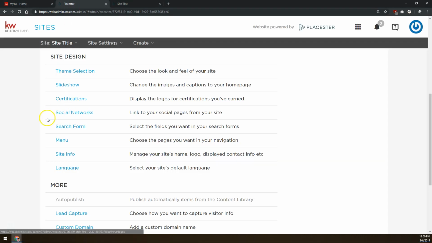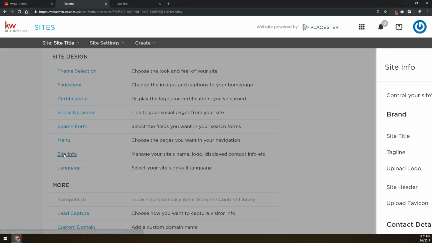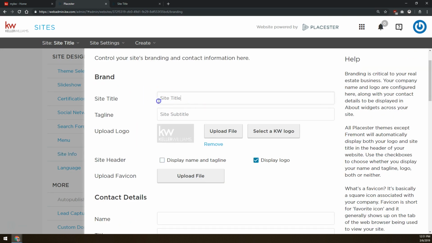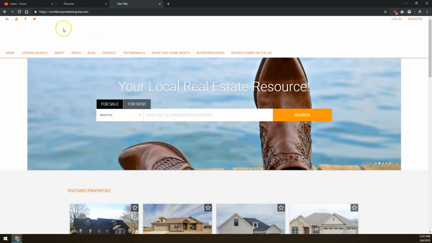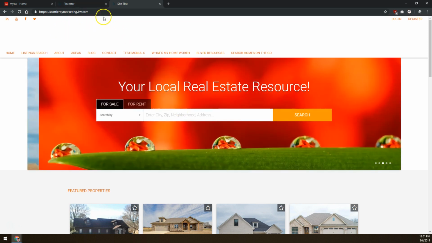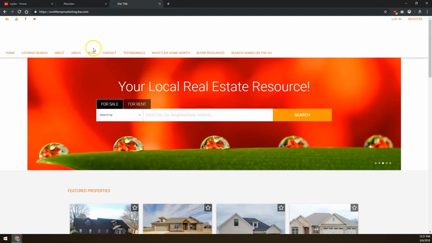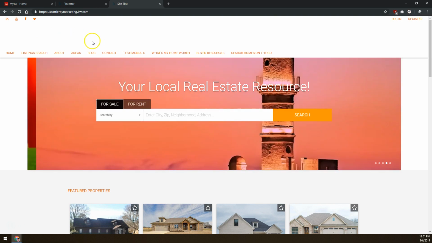Coming back to our Placester interface, we've got site info. This is going to take a good bit of time as we move forward. Starting at the top, we've got site title. This shows in a couple of places on the site. One is, actually, never mind, it only shows in one place on the site. So this site title is going to show fairly big up near the top of the site here with the site subtitle underneath that. So site title will be kind of big up here, site subtitle will be underneath it.